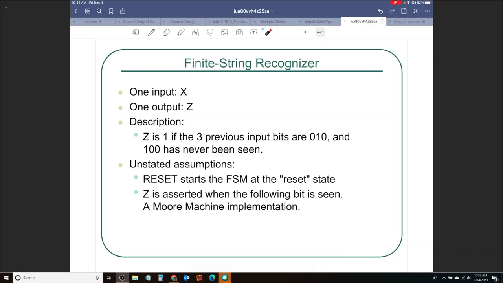So we are coming to the finite state machine design for a finite string recognizer. What you are doing is a string detector, a bit sequence detector. Our input is X, which is essentially going to change with time. So that's a bit stream coming in. Our 1-bit output is Z, which is supposed to let us know about the string that got recognized or not.